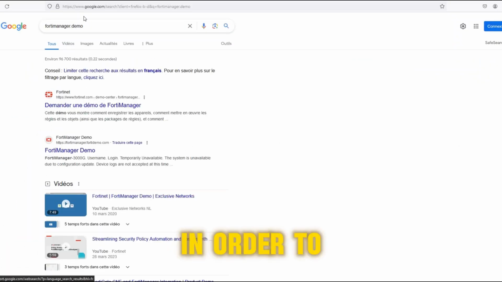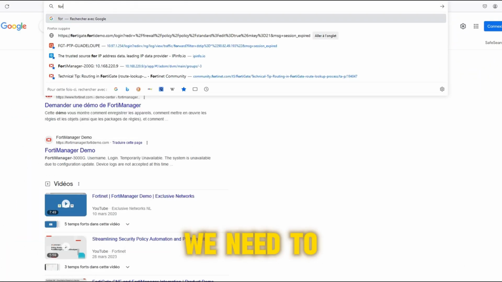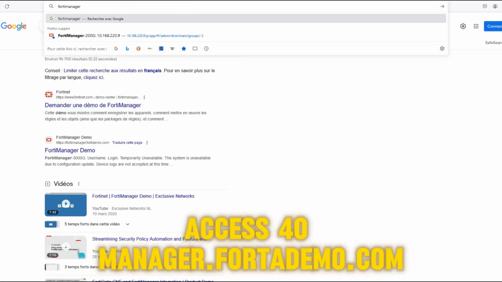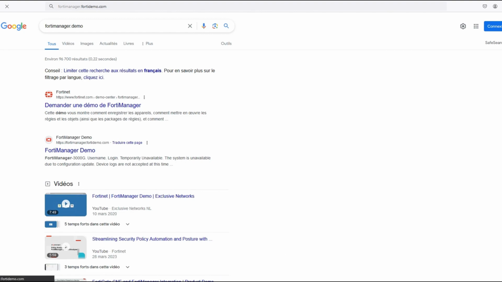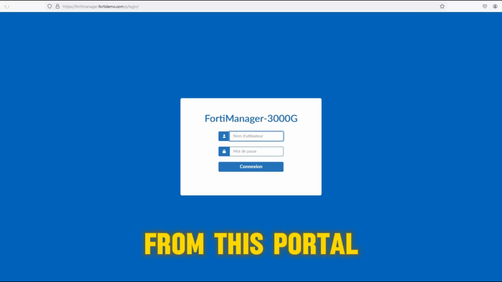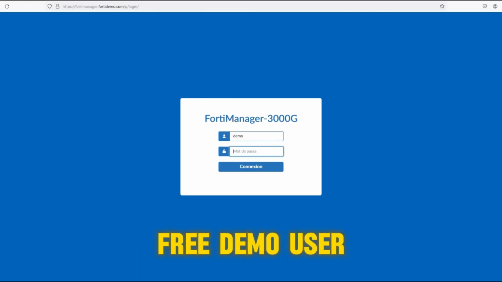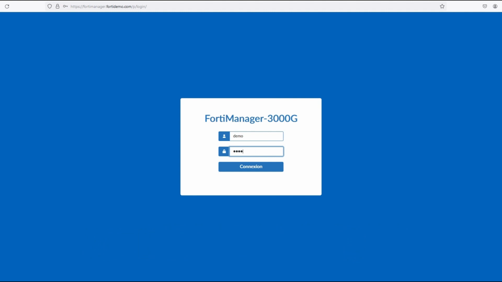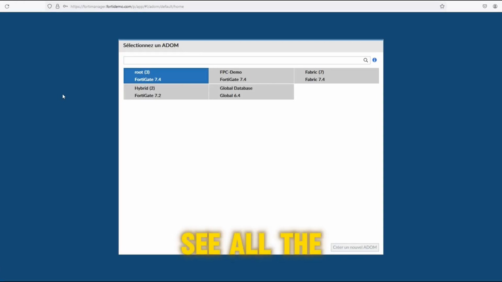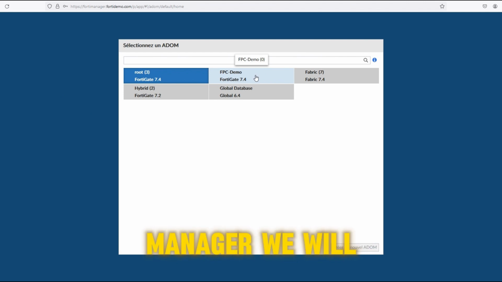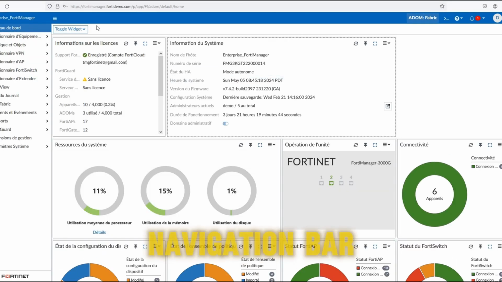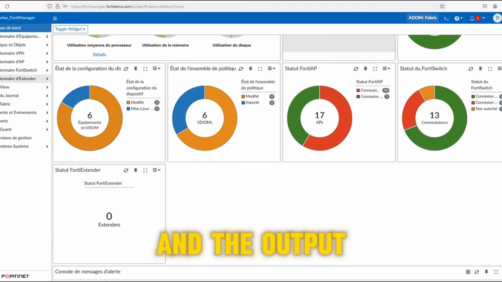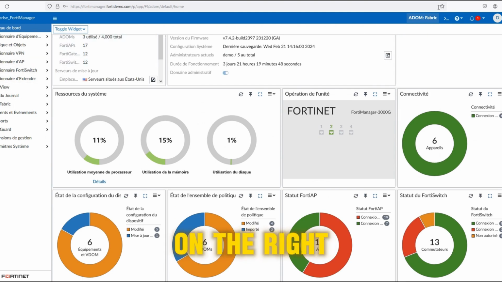fortimanager.fortidemo.com. In order to access the FortiManager demo, we need to go to fortimanager.fortidemo.com. From this portal, we need to authenticate using our free demo user. Here we can see all the ADOMs that are configured in our FortiManager. We will choose Fabric 7. Here we can see all the options on the navigation bar on the left, and the output of each one of them is on the right.